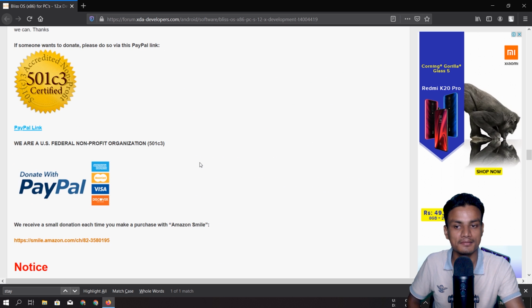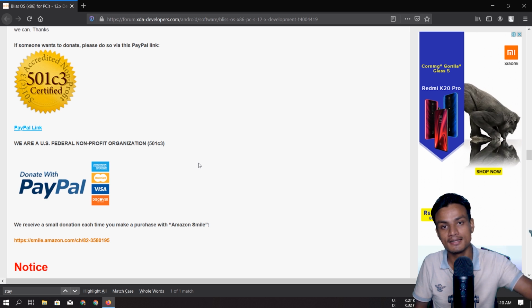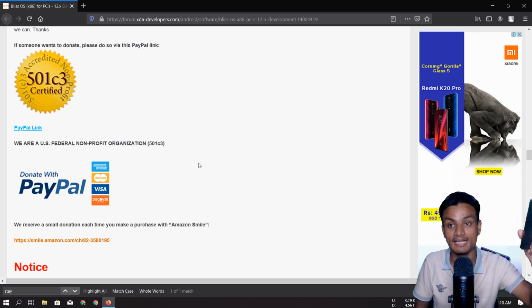Now I'm going to boot up Bliss OS 12 on my PC and record it using my phone. I won't be able to use the webcam because I have to turn off my PC.